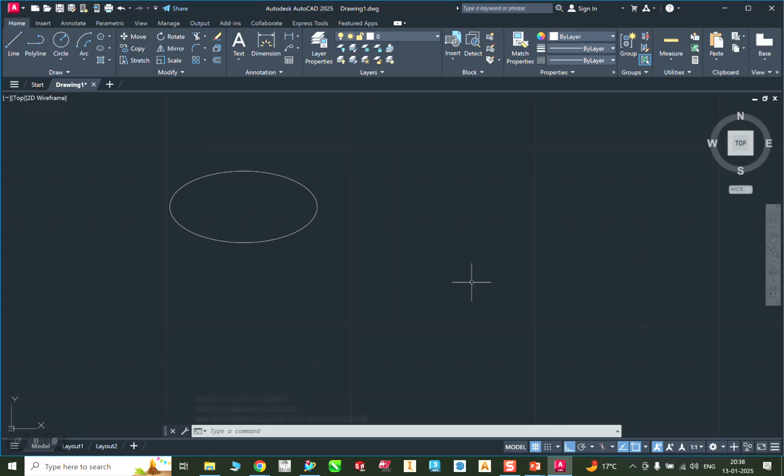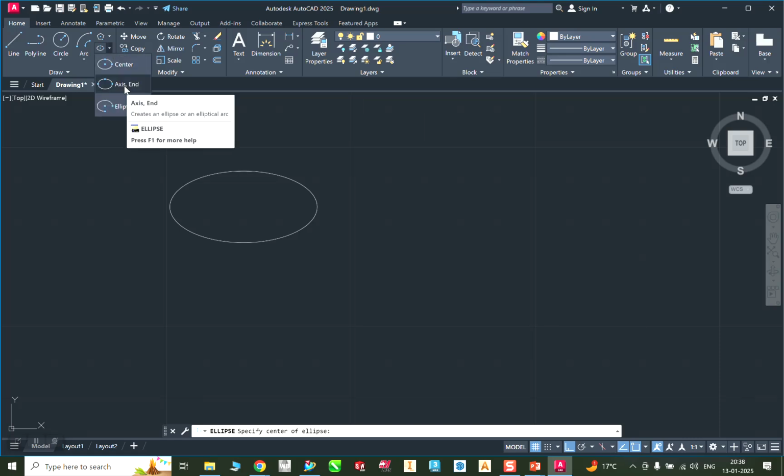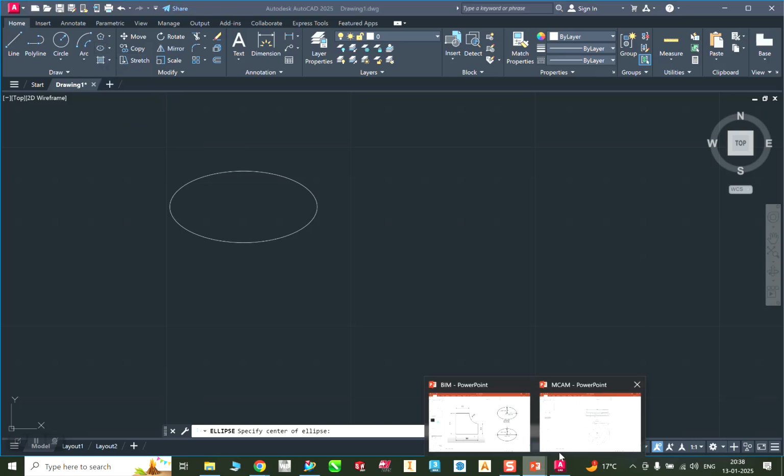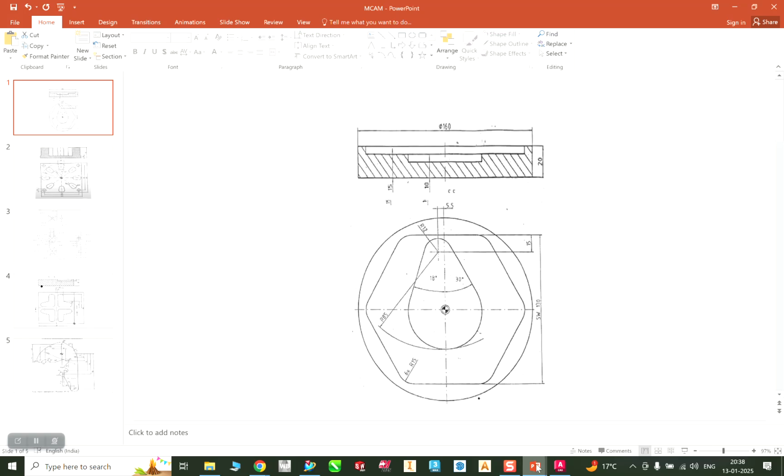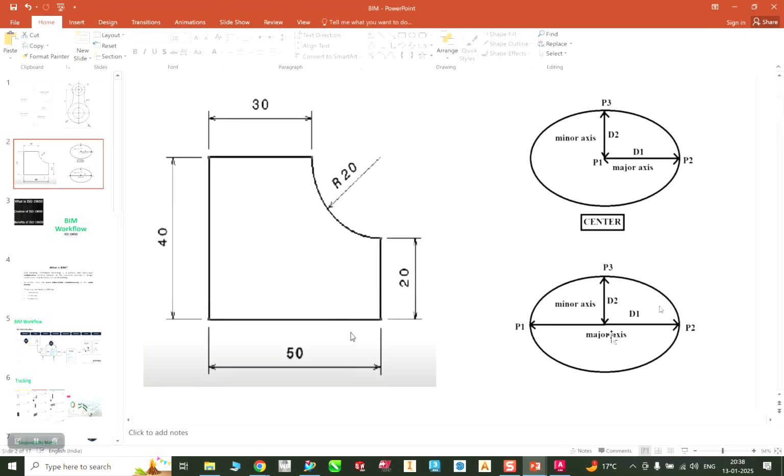After that we have another ellipse, this is your axis and end. Axis and end is going to be this one. I just told you, sorry, this is your axis. That is from the beginning. You need to give the major axis of the complete ellipse, and then you need to define the minor axis.